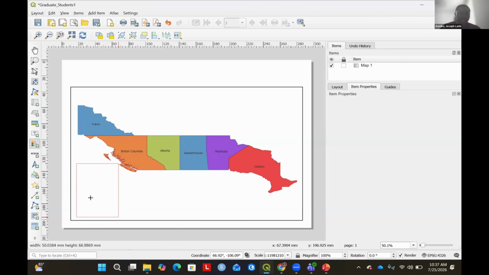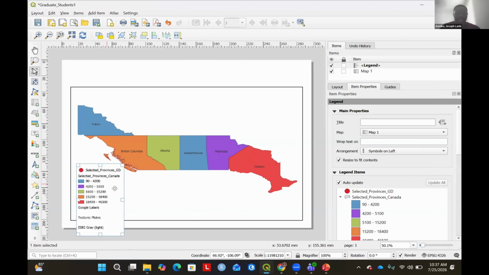Okay, now once you draw the legend it will show all the information or all the layers you have in your content pane in the map project. Okay, so we have all the layers we have in our content pane in the map project, but we don't need all of them. At this point, our map is just showing the provinces and then the grad students population by color. Okay, so we would remove all information we don't need for now.